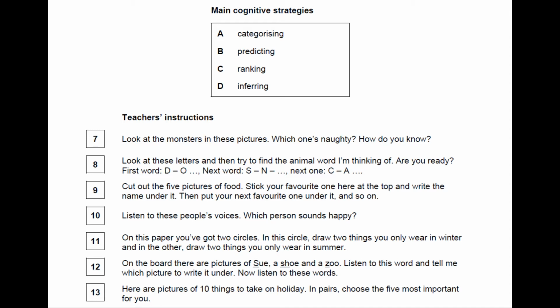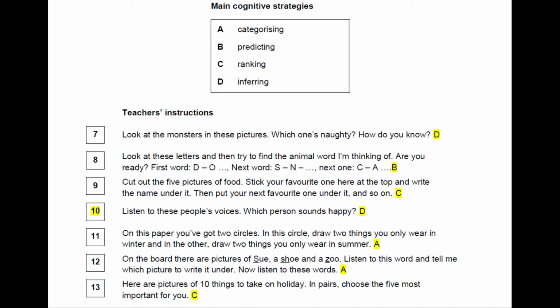12. On the board, there are pictures of Sue, a shoe, and a zoo. Listen to this word and tell me which picture to write it under. Now listen to these words. This is categorizing. 13. There are pictures of 10 things to take on holiday. In pairs, choose the 5 most important to you. This is ranking. Now let's take a look at the next set of questions.